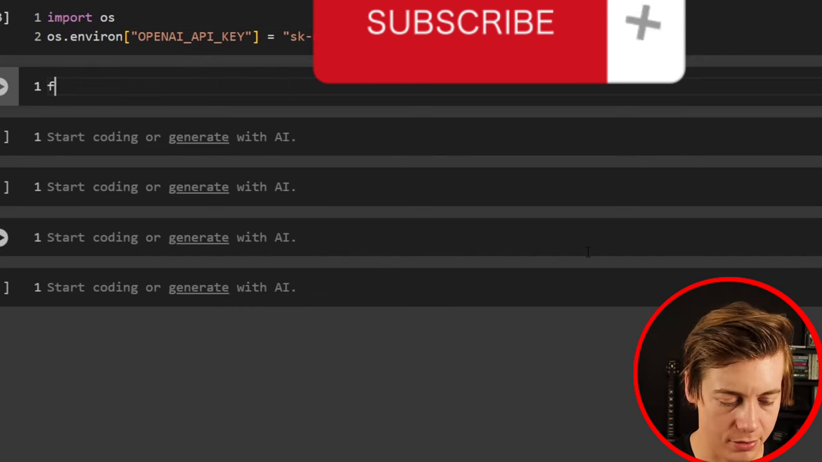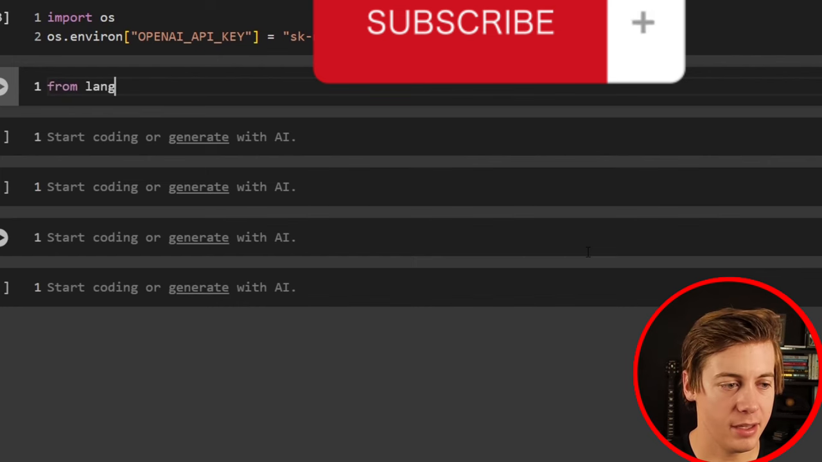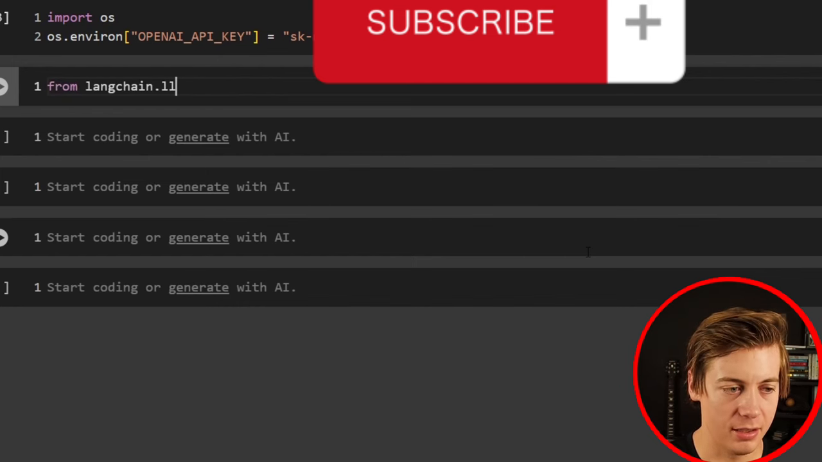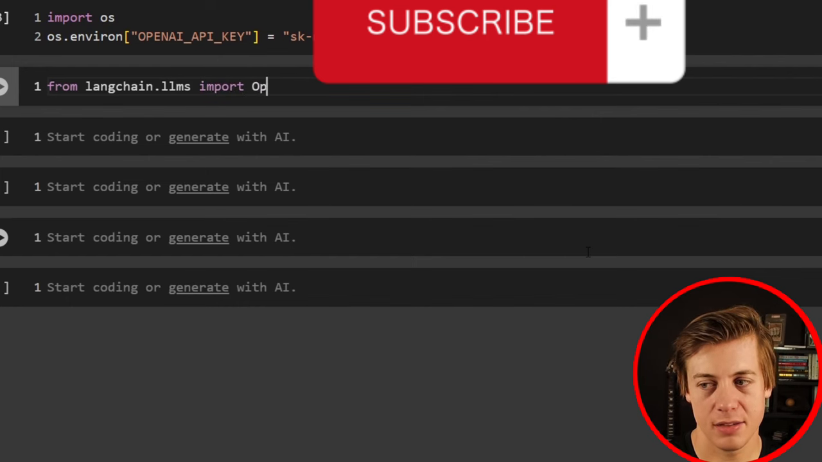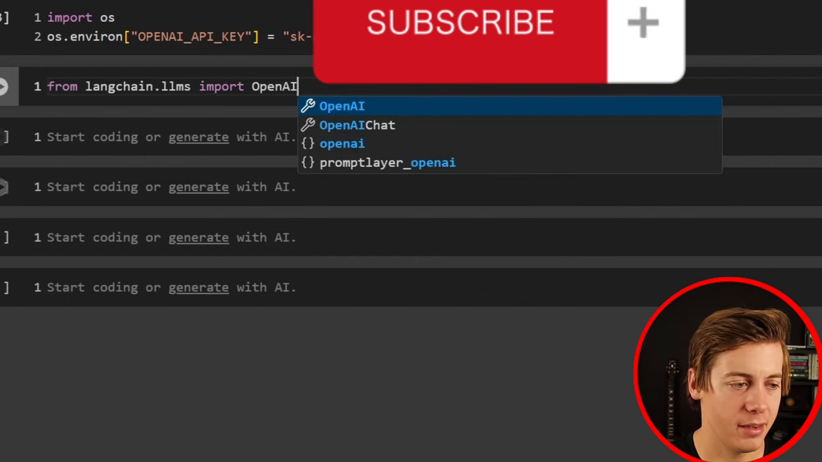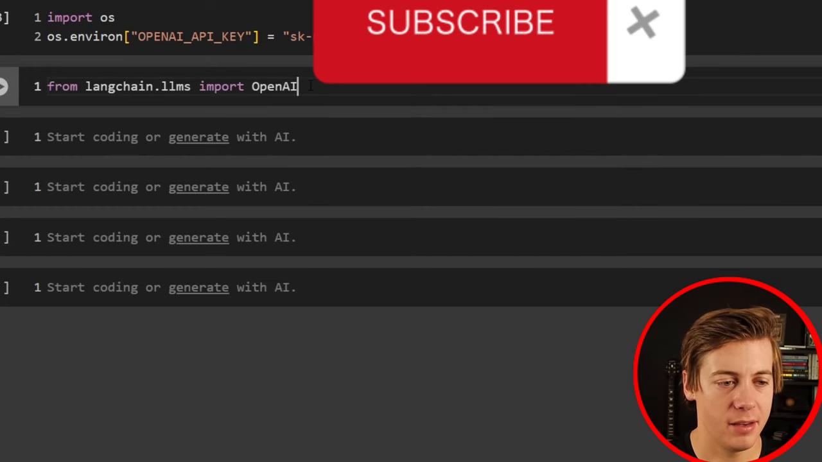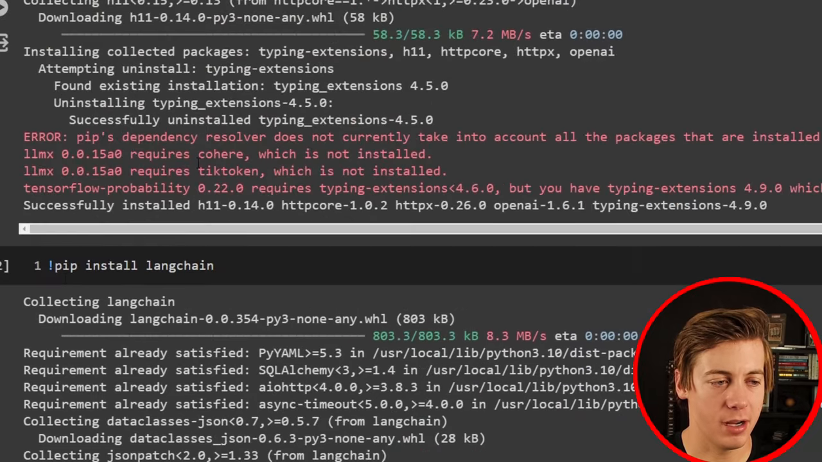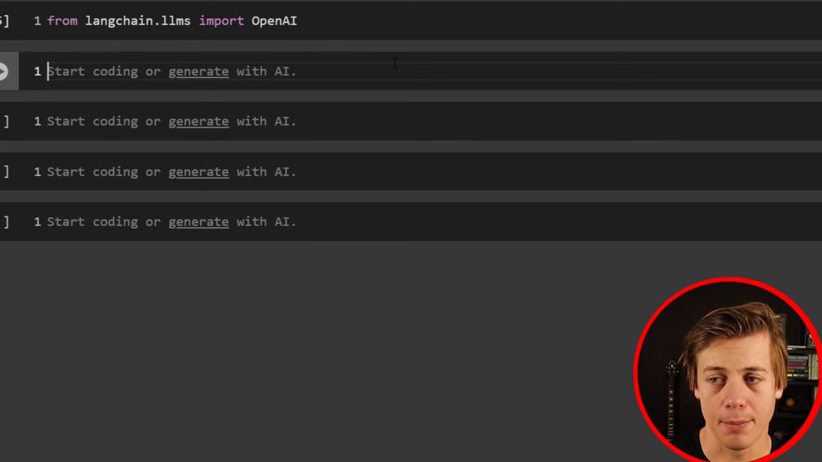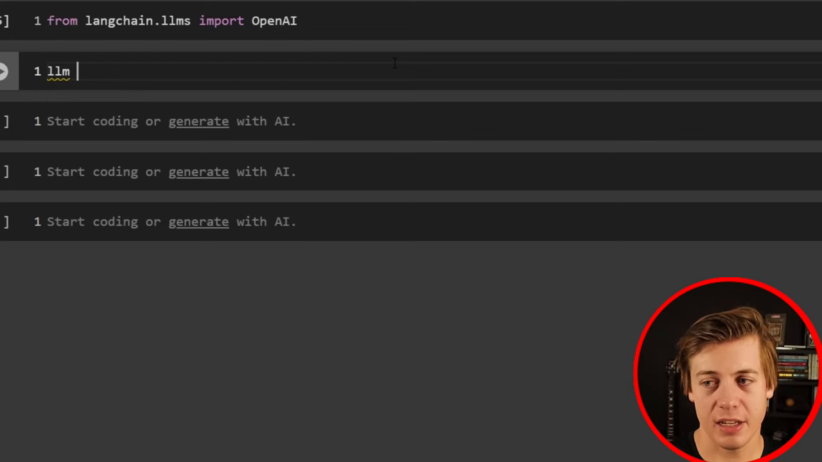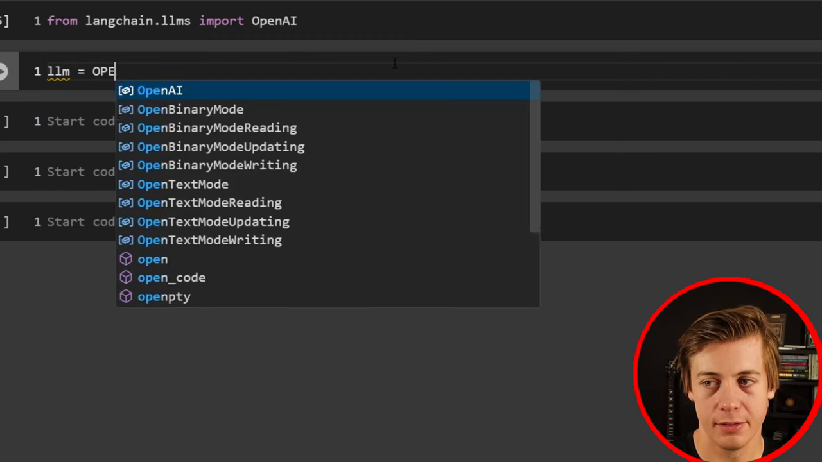All right, so now what we're gonna do is put from langchain.llms import OpenAI. So OpenAI like that. And that runs, no error there. If you do get an error, you didn't pip install correctly. All right, and now we can start coding our first prompt. So what you have to do is set llm, we're gonna say that's gonna be equal to OpenAI.